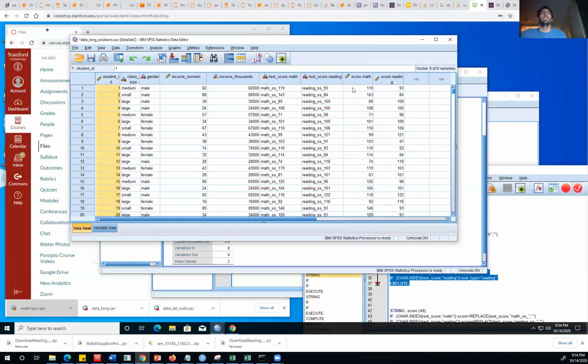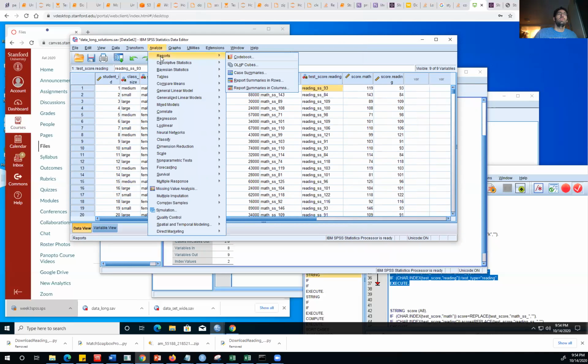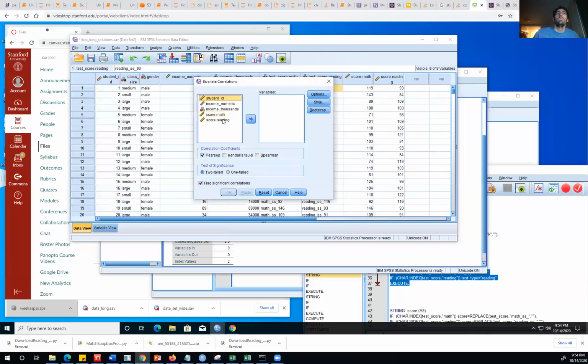And we can see that we have our math score, our reading score, and the individual scale scores we've generated as two separate columns now. And so now we can study the correlation very quickly. Instead of having to do some sort of offset, we can just go to score math, score reading.